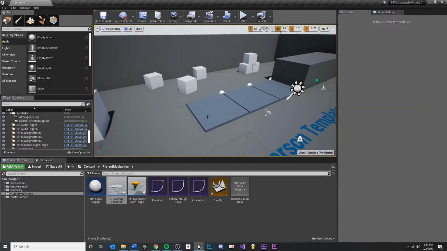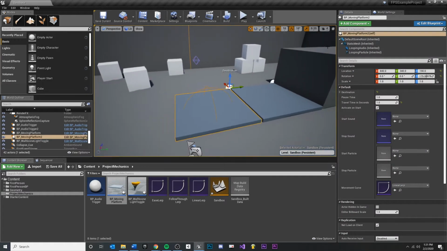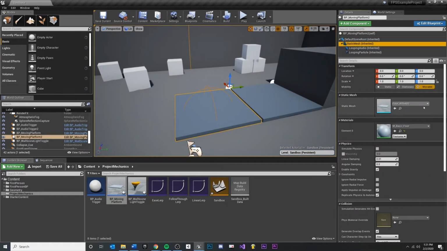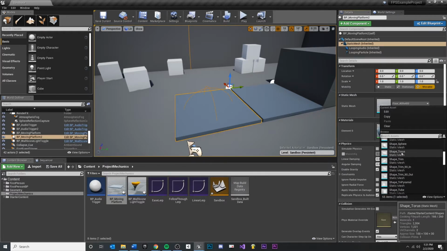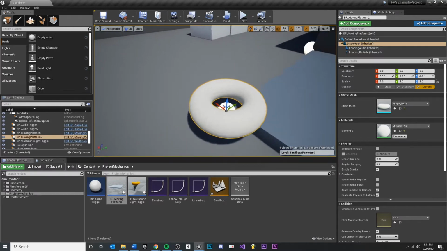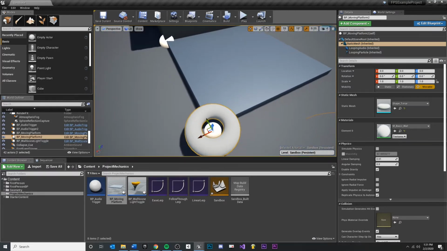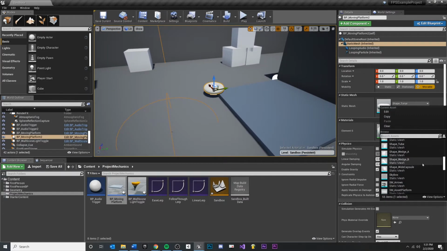I'm going to minimize some of these. And let's say instead of a floor, so make sure you click on static mesh, maybe you want something different. If I scroll through here a little bit, I might find something like a torus or a shape. If I click that, you can see how it's a little donut. Some things like this may not make sense for a moving platform. So I would try to make sure that whatever model you want to use does make sense.